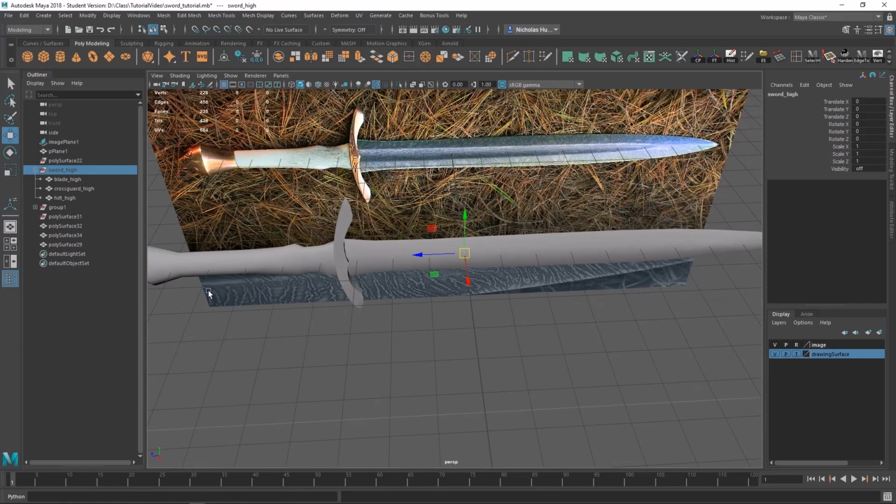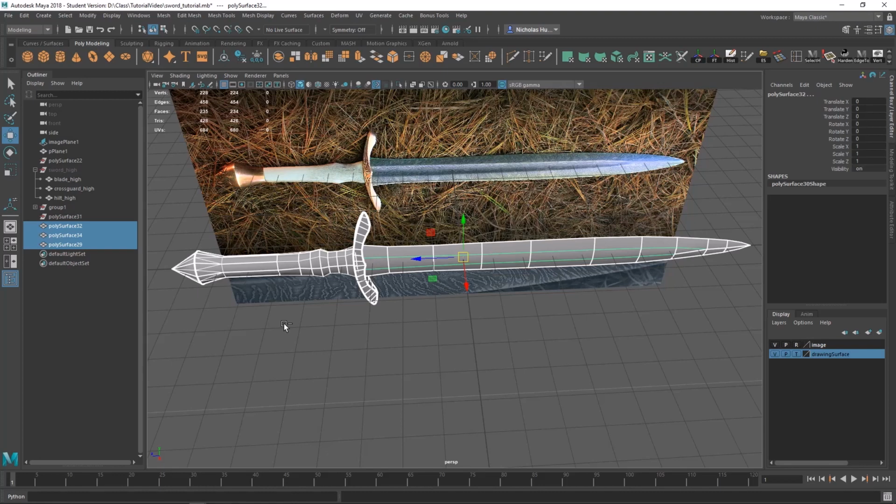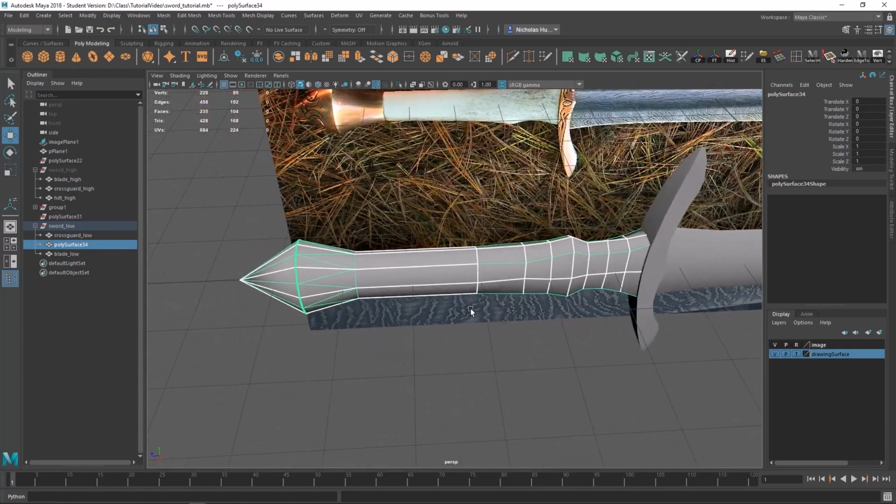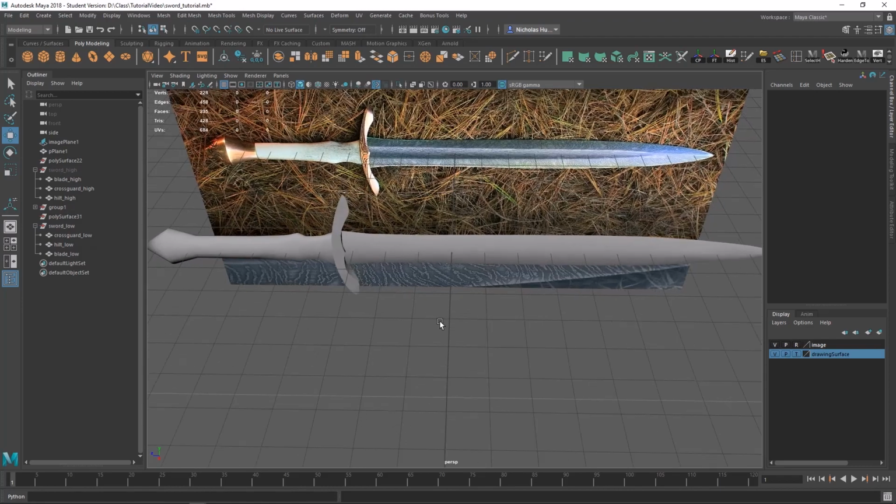Wait, one last thing. With your low poly, marquee select it, press Ctrl G, and I would suggest naming this sword_low, and then match up here. So with the blade, we want to call that blade_low. Crossguard_low. Make sure you have the same spelling and same capitalization. That really only matters in Substance Painter, but we'll find out. And that's hilt_low.